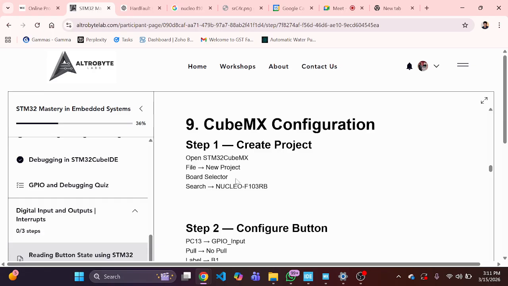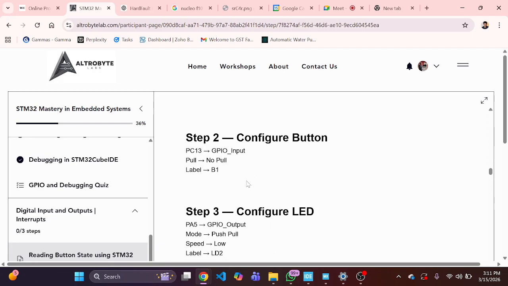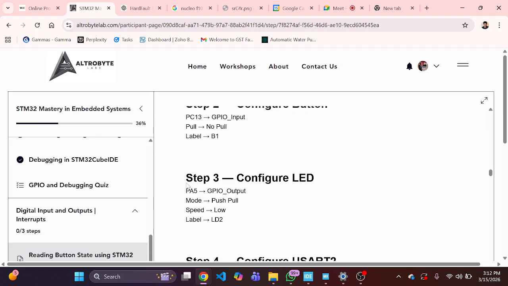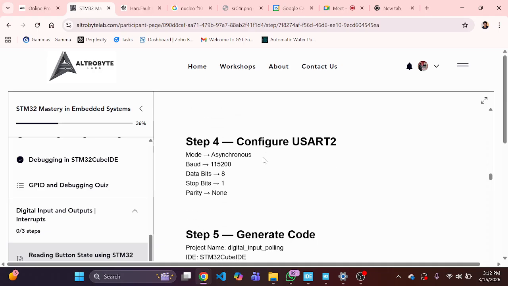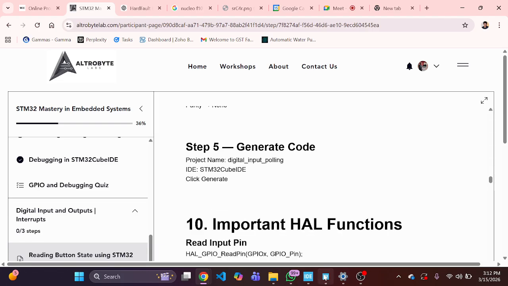Okay, so it's time for the practical. Start your CubeMX, create a new project. Select your board, configure PC13 as GPIO input, no-pull, label it B1. Step 3, configure the GPIO for the LED pin and the UART2, and then generate code. Simple.